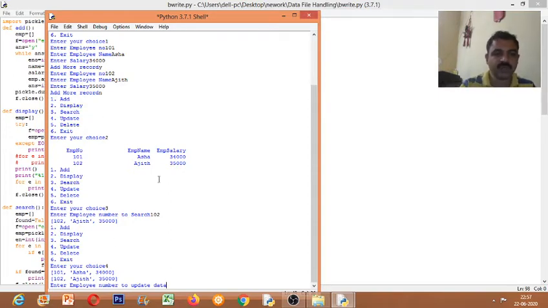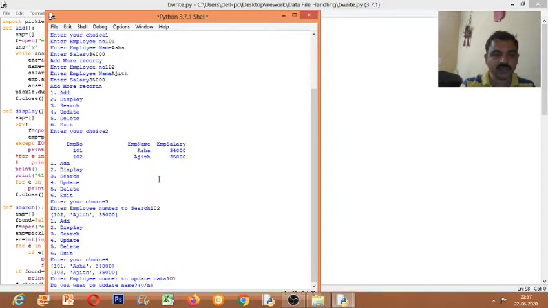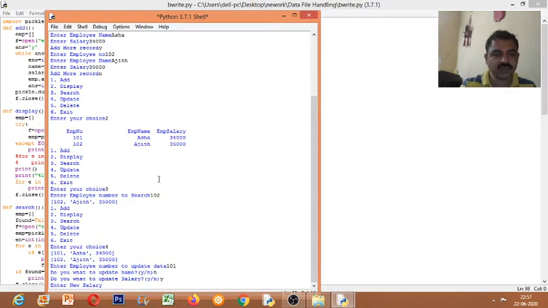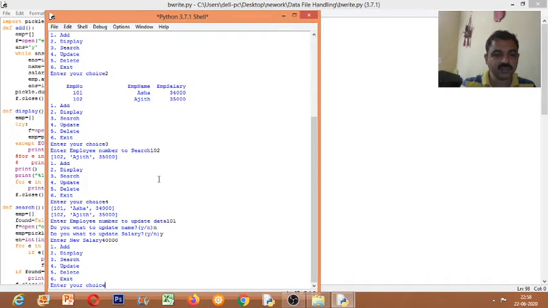Now I want to change the salary of Asha, for example. So it will ask you the employee number to update. So I'll give employee number 101. Do you want to update name? I don't want to change the name, I want to only change the salary. So I'll press N. Do you want to update salary? Yes. So it asks for the new salary. So I will update the salary now. Enter a new salary. So now it is updated.